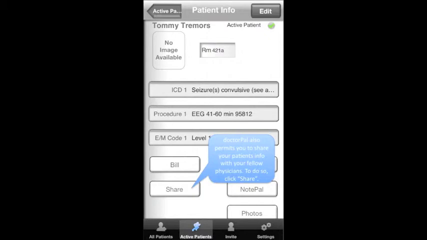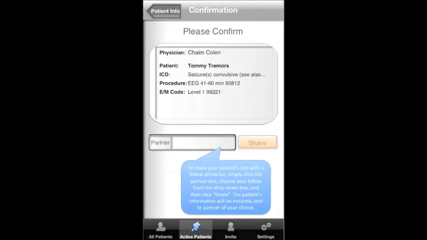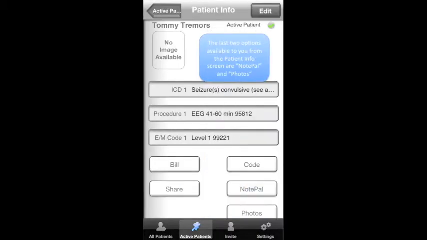doctorPal also permits you to share your patient's info with your fellow physicians. To do so, click Share. To share your patient's info with a fellow physician, simply click the Partner box, choose your fellow from the drop-down box, and then click Share. The patient's information will be instantly sent to the partner of your choice.